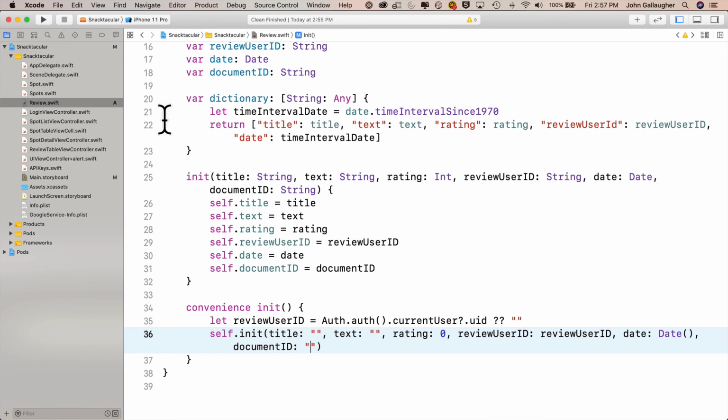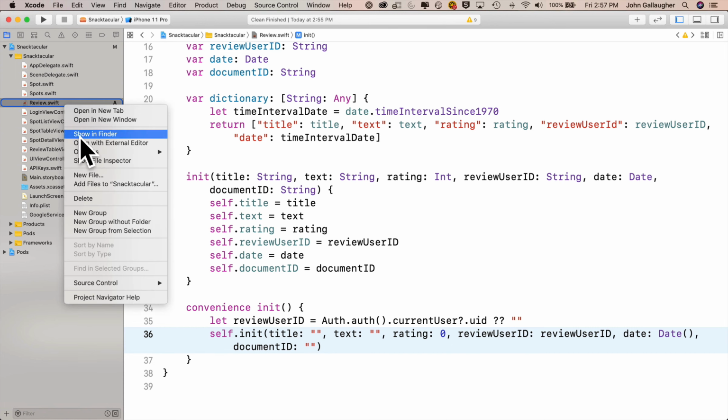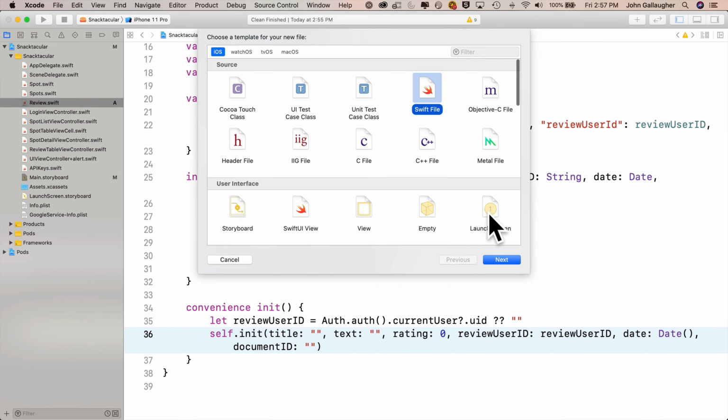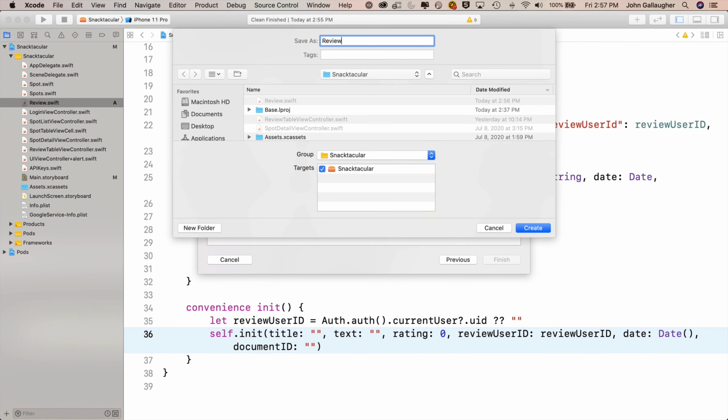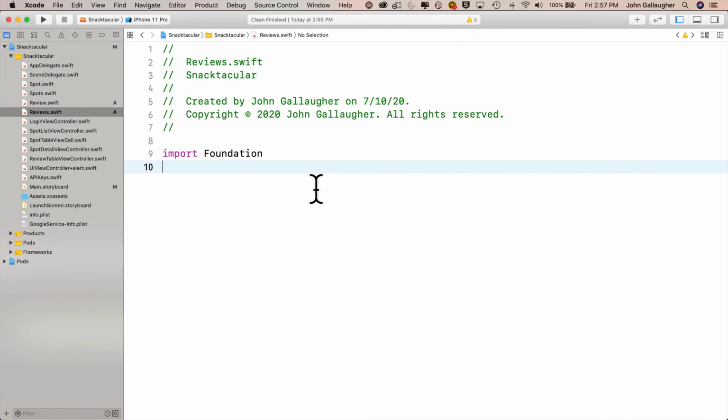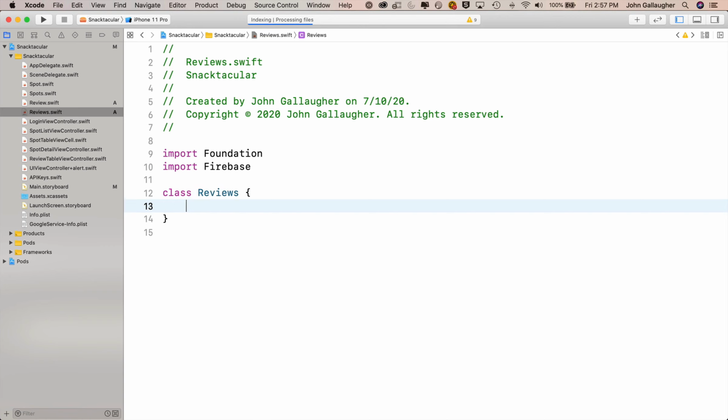So let's create Reviews plural right underneath the Review.swift file. We'll right click on that. We'll select new file. This is a Swift file. Select next. Give it the name Reviews with an S at the end. Click on create. And just like in Spots and just like in our Review file, we want to make sure that we import Firebase so we have access to all of those wonderful data structures. Then we'll say class capital Reviews with an S, open and close curlies, and we'll enter our properties.